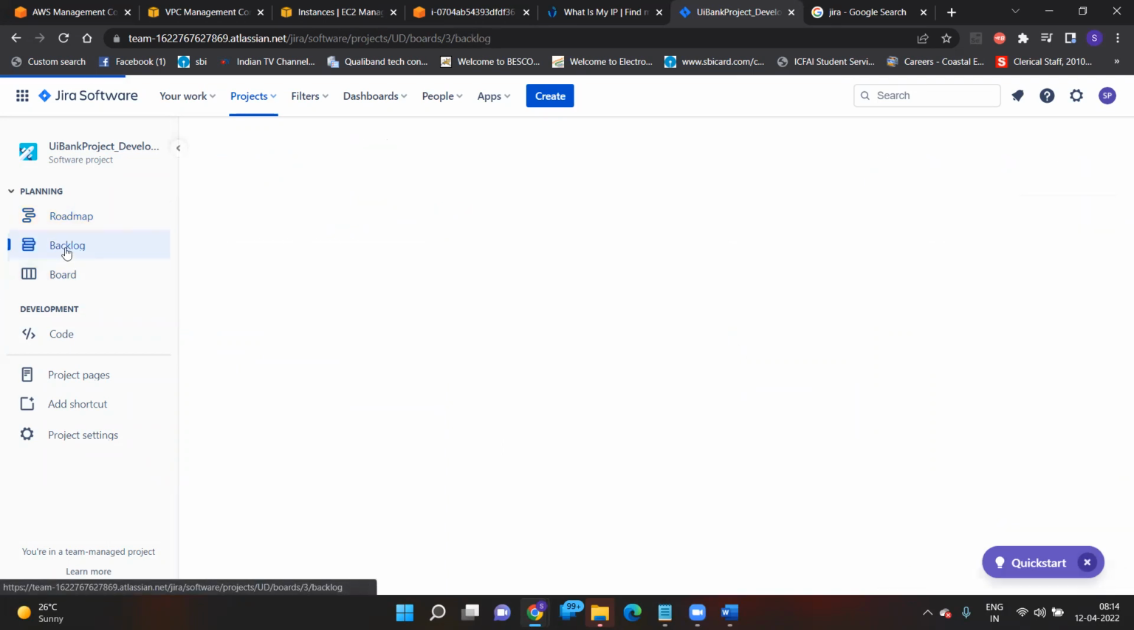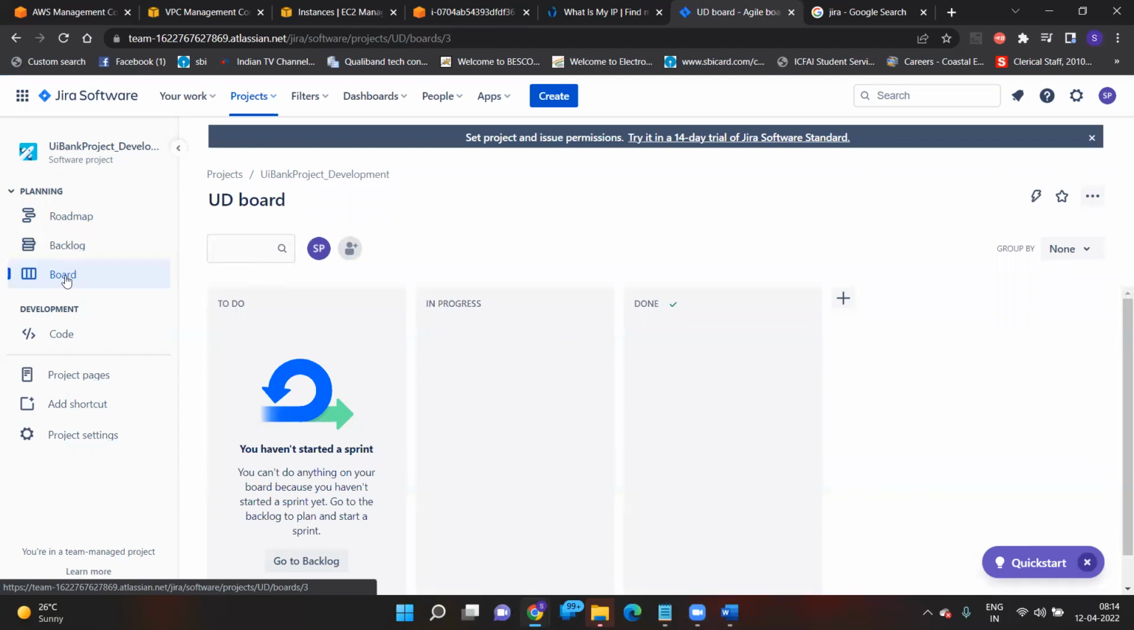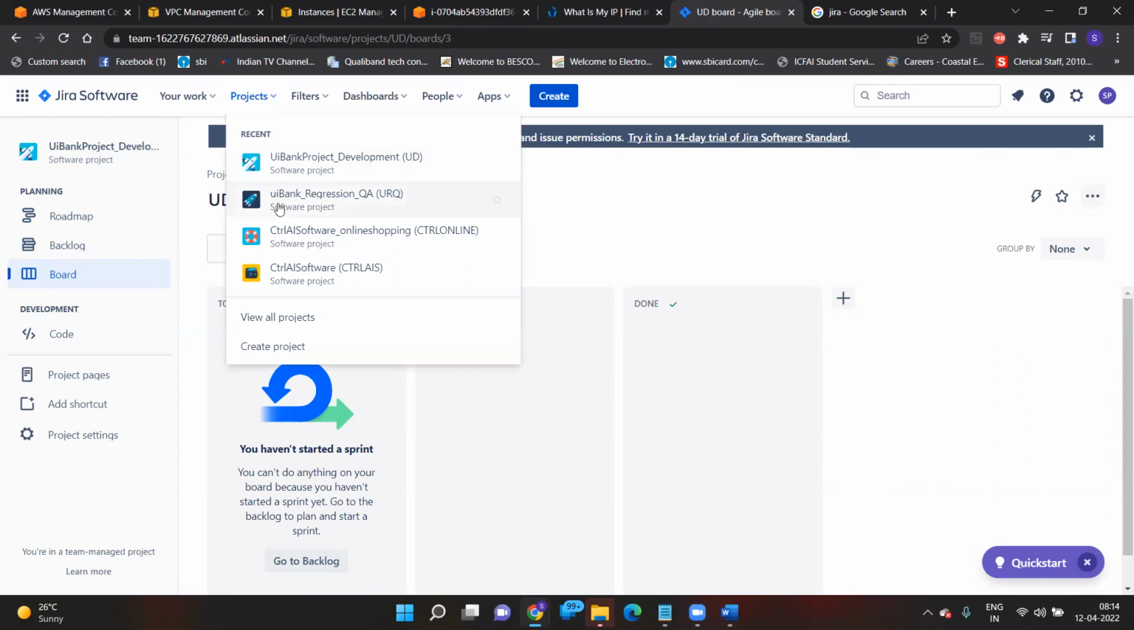Then backlog. Okay, this is a dashboard where the sprint manager has access. Others definitely can't have access. Here you can see how many sprints there are. See, UD sprint 1. Because we didn't create any sprints, that's why it is showing empty. Then board, where you can see the high level overview of the progress of the project. How many are in progress, how many are done, and so on. Are you guys clear? Everybody. Okay.